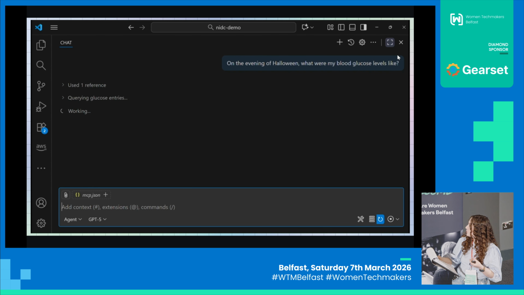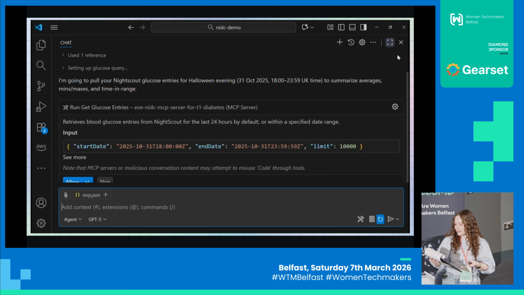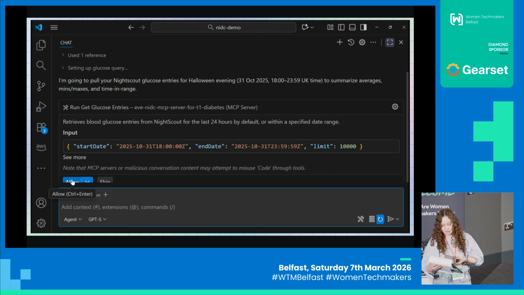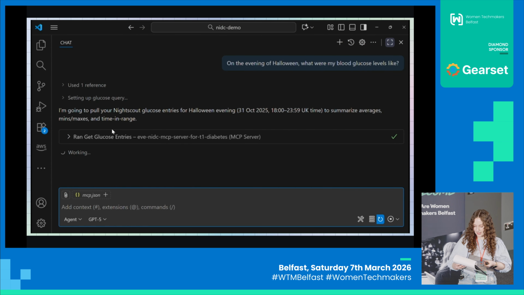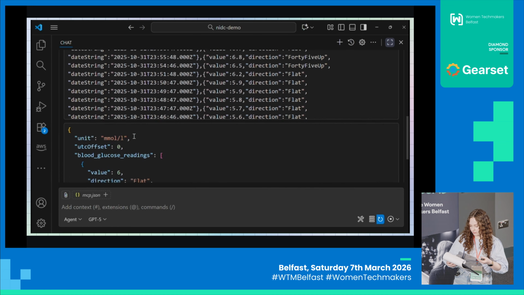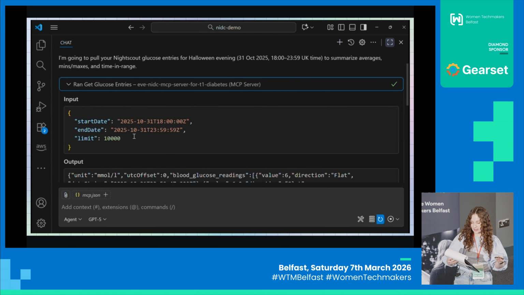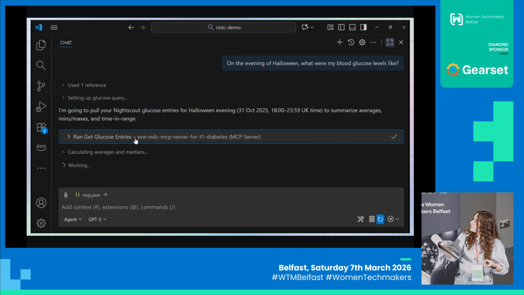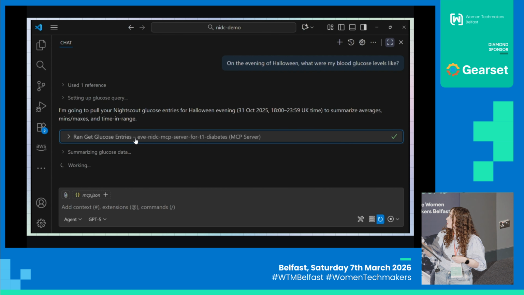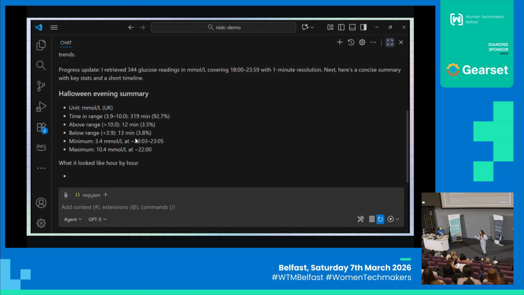You'll see me use natural language to ask how Halloween impacted my blood glucose levels. It's a pretty simple example, not that complex. But you can see that Copilot knows to fetch the get blood glucose tool, and that way it can fetch the data and then analyze it. Once it comes up, you can see it's calculating the averages and medians, and it says, actually, your blood sugar levels were okay over Halloween, apart from a minor hypo.